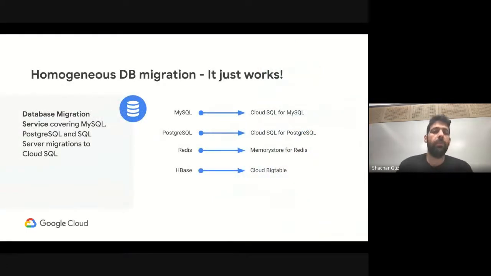As I was saying, homogeneous DB migration will just work, right? So you have MySQL to Cloud SQL for MySQL. I'm taking use cases from Google Cloud, of course: MySQL to Cloud SQL for MySQL, Postgres to Cloud SQL for Postgres, SQL Server to Cloud SQL for SQL Server, Redis to Memorystore for Redis, HBase to Cloud Bigtable. So everything here is compatible, right?